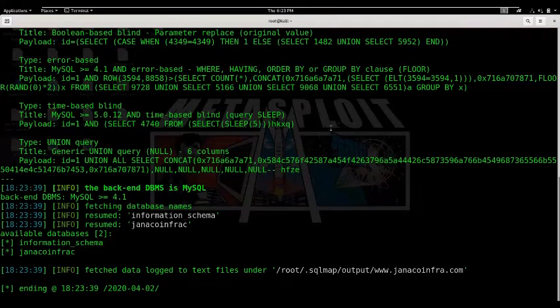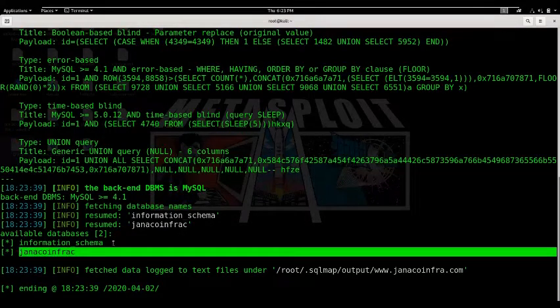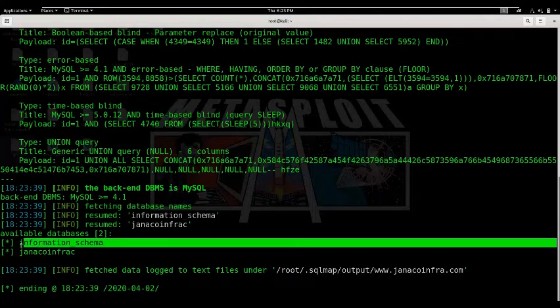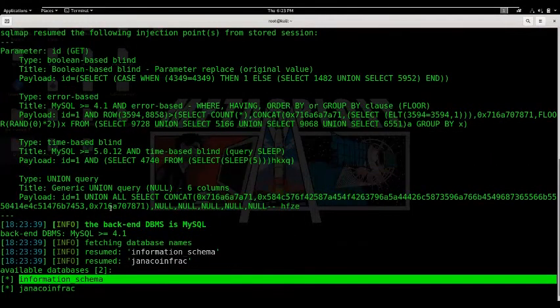Yes, we are getting two databases. One is information schema and another one is Generic. So we won't be going after information schema because it contains data of how the database is, how many tables, how many columns, what values it has given. So we won't be going after information schema.